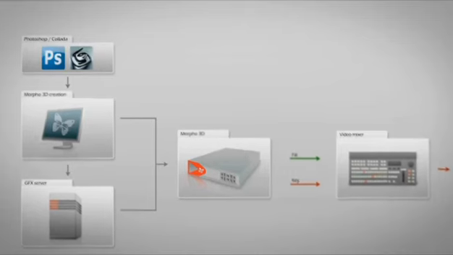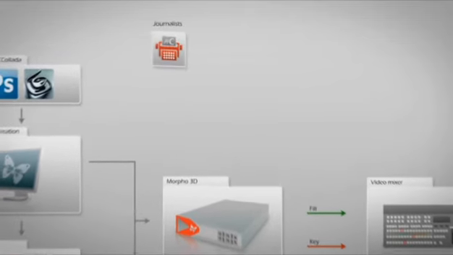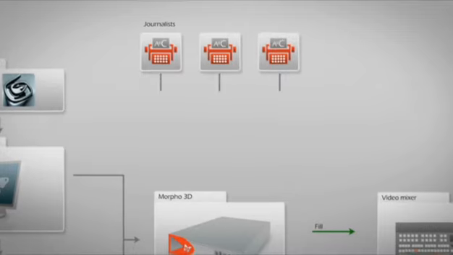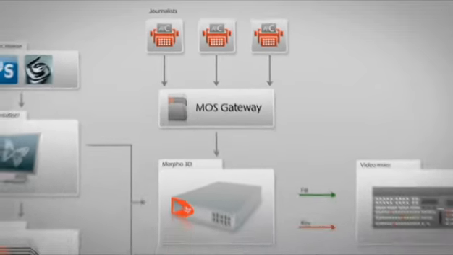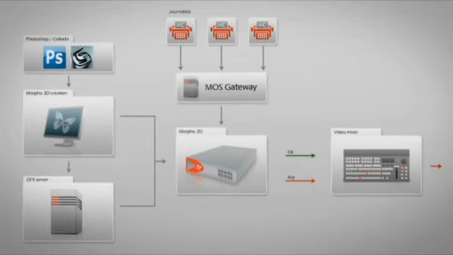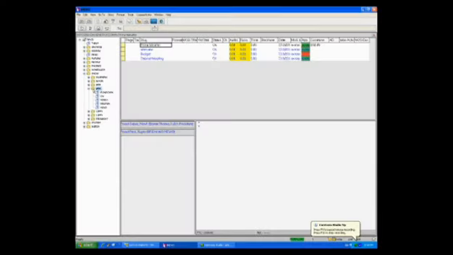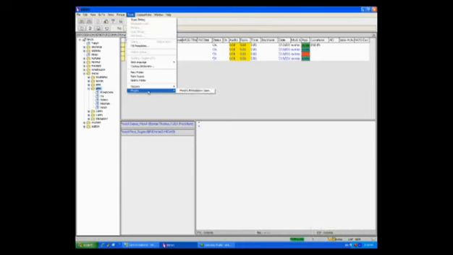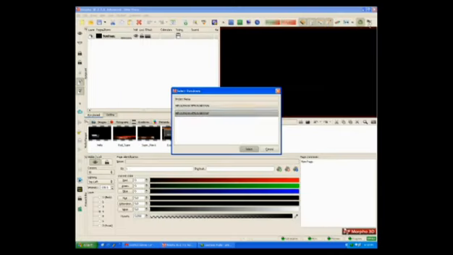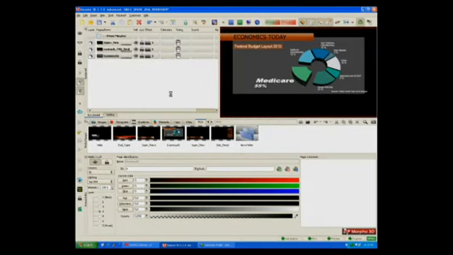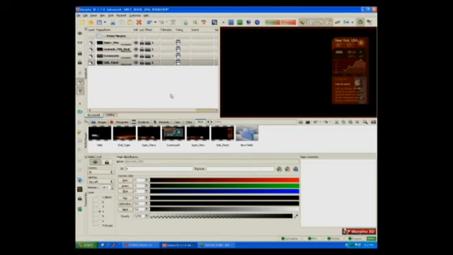As a newsroom environment solution, Morpho 3D integrates with newsroom systems using a MOS protocol. When linked to a newsroom system, access to the published templates is done from an ActiveX plugin, which is installed on the journalist's workstation. From there, the journalist can select the required template, add the relevant data for the story, and add it to the newsroom system's rundown. Once updated, a mirrored rundown within Morpho 3D is automatically updated as well.